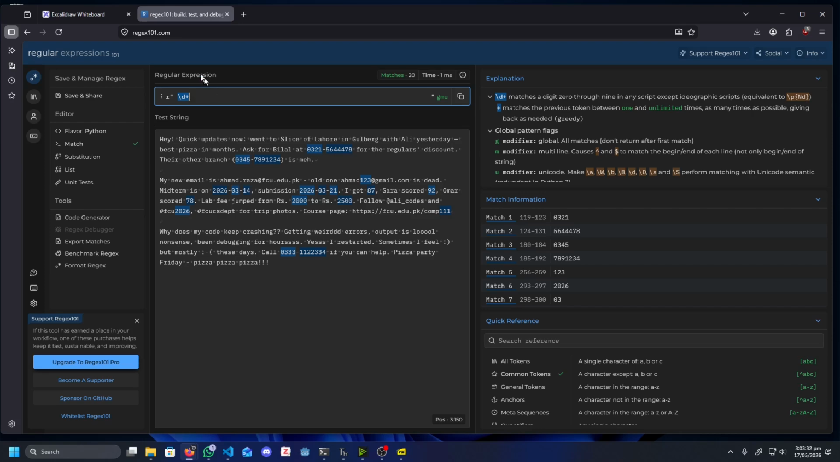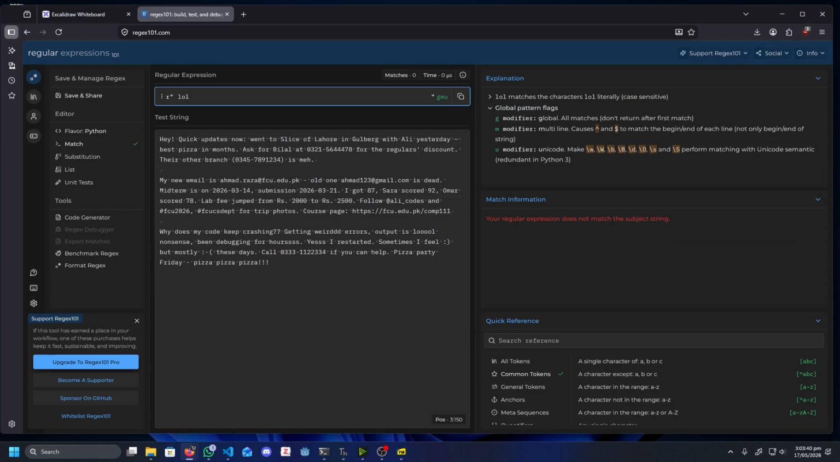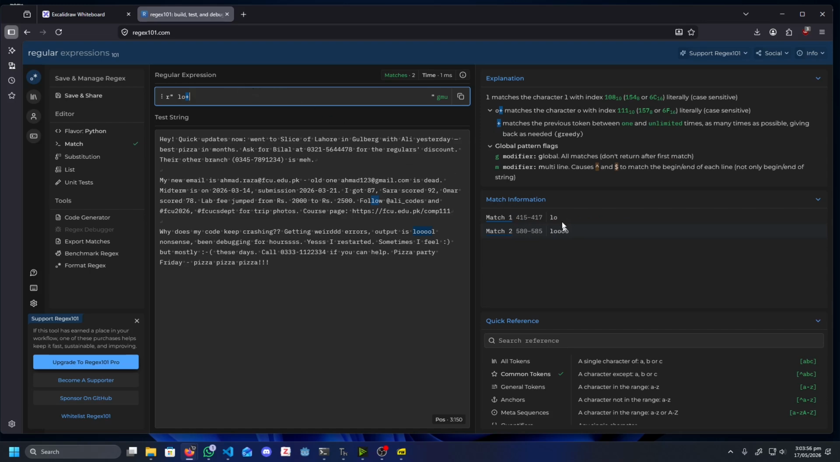And what if you type LOL? There is no match, but I can see LOL here. This one, LO and then plus. So why has it shown us these 2 matches here? Because LO is also a substring inside follow.